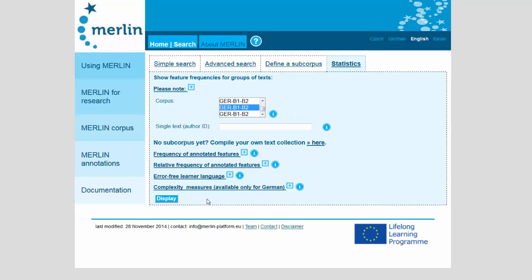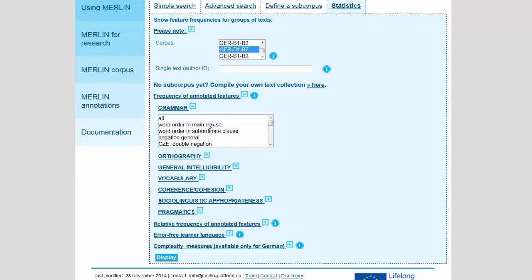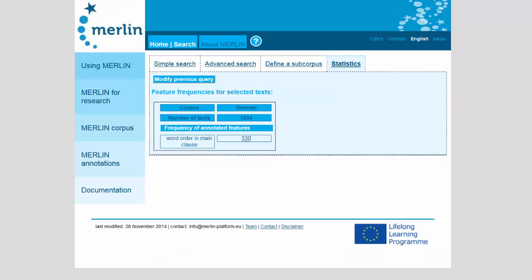Now, there are 4 types of measures available. First of all, you might want to know how frequent a feature is. For example, how many word order errors in main clauses the MERLIN learners of German make. Now you choose the feature category Grammar and word order errors in main clauses. Under Corpus, choose All German texts. In the output, you can see that this error occurs 530 times in the German corpus.